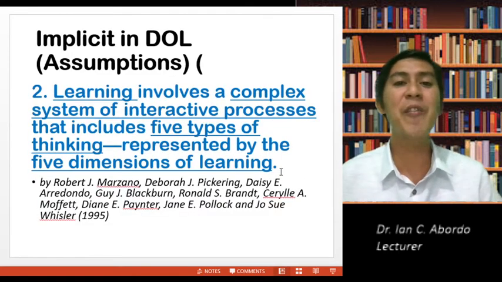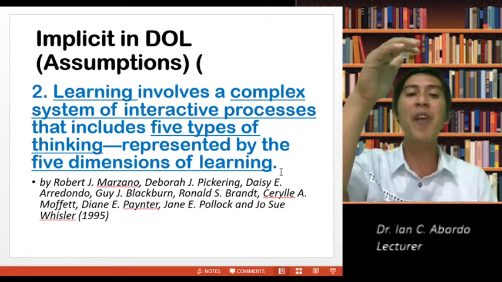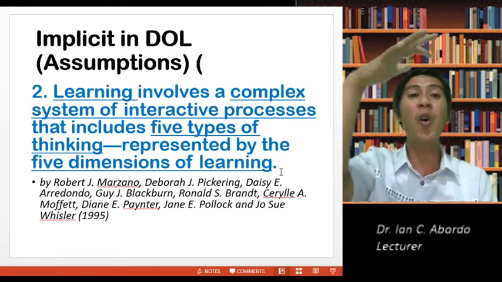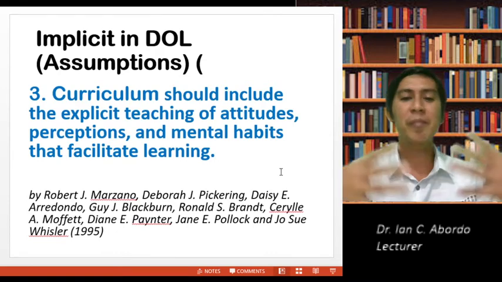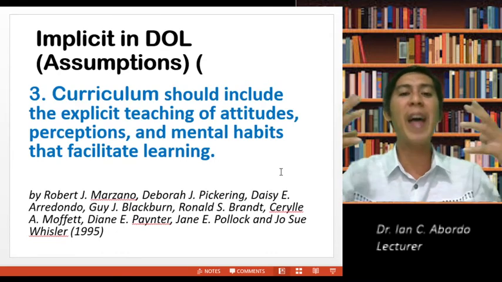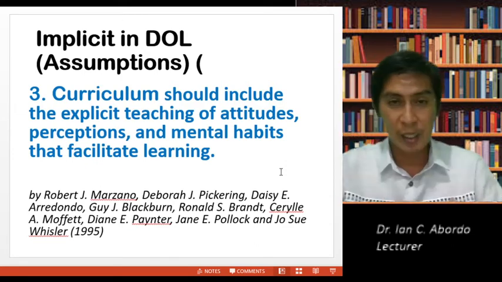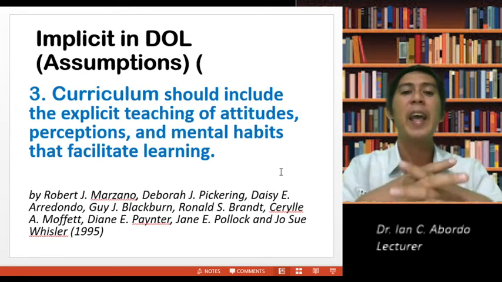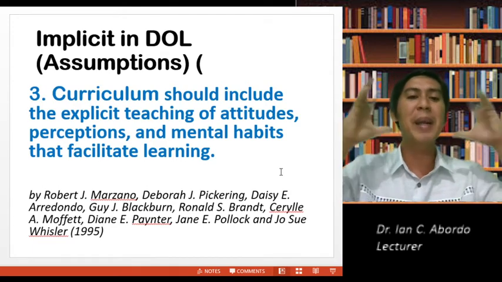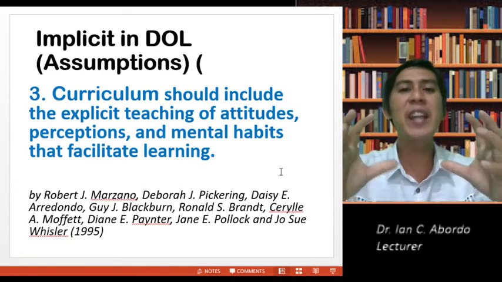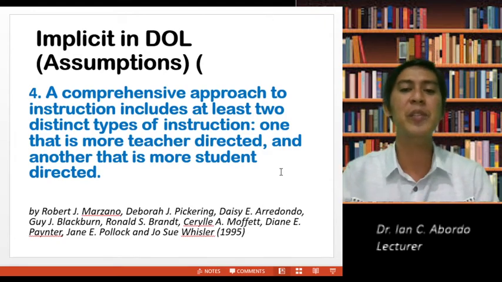Number 2, learning involves a complex system of interactive processes. And what are the processes? Five types of thinking. What are these? All those 5 dimensions. All right. Curriculum should include explicit teaching of attitudes. What do we teach in learning? How do we teach? Explicit teaching of what? Attitudes, perceptions, mental habits, and all of these are within dimensions of learning. So, a comprehensive approach to include at least 2 distinct types of instruction.